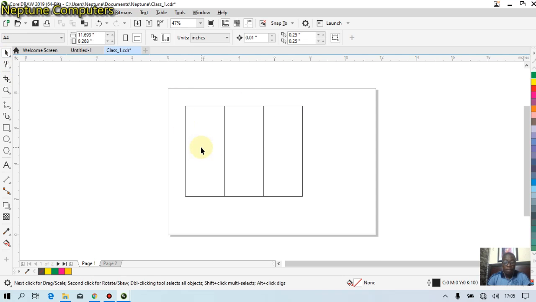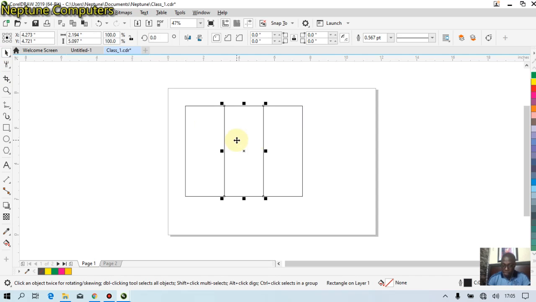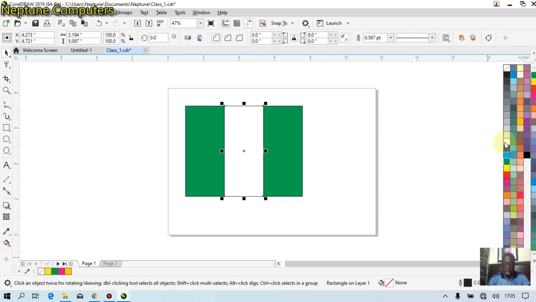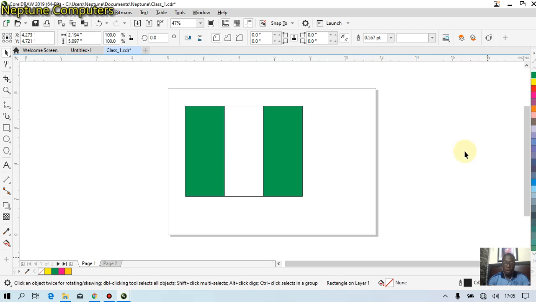So now, the first flag here is going to be green, white, green. Now this is not white, but it looks like white, but it's not. That's not been filled up. So the first one here, I'm going to look for my green color, green, right? And then the same thing down here, green, and the middle one here is going to be white. Yeah, this is a white color. All right, so this has been filled up now. So I have a green, white, green, and that is a Nigerian flag.